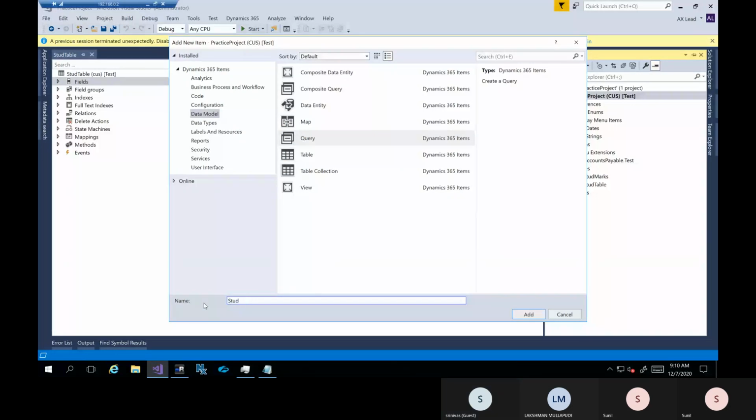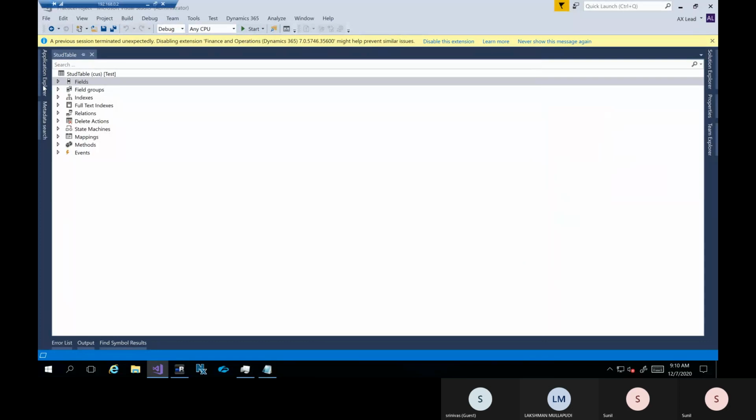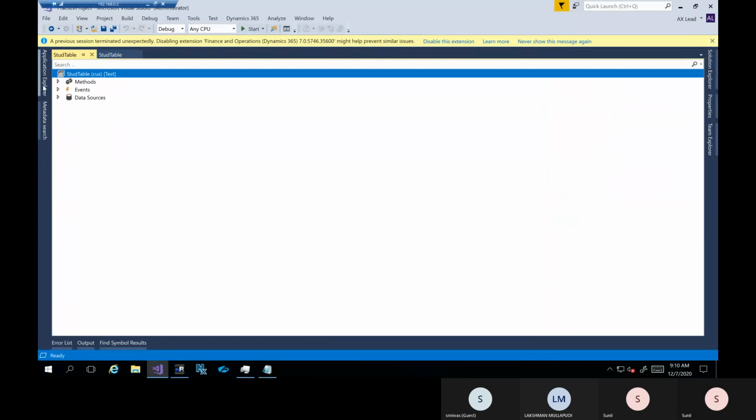Student table, add this. Okay, so this is the student table.